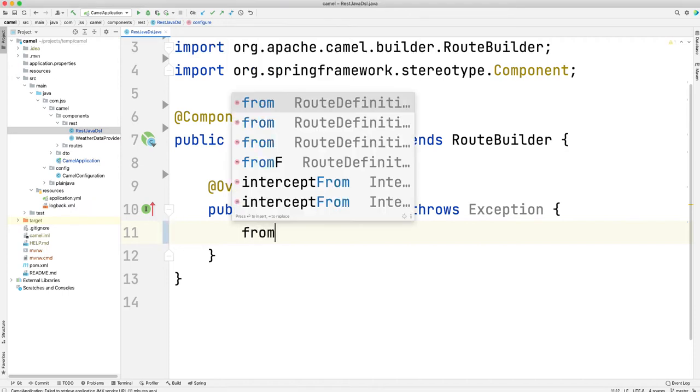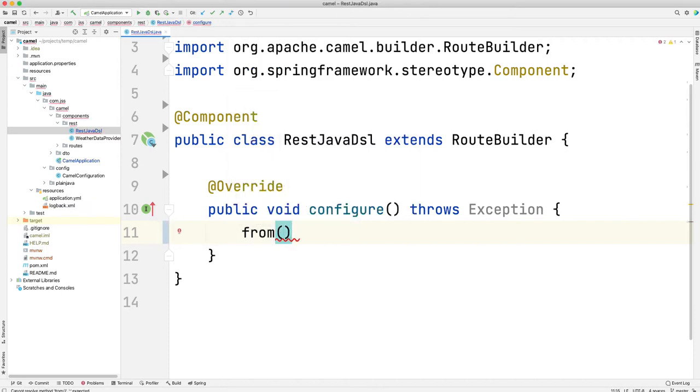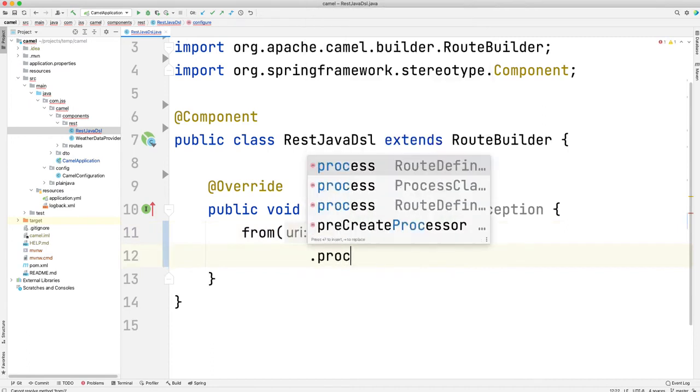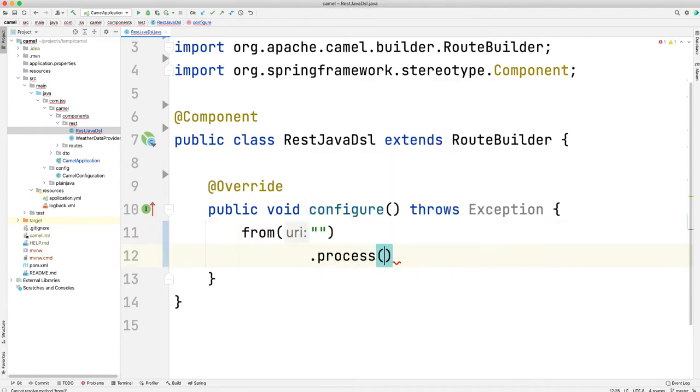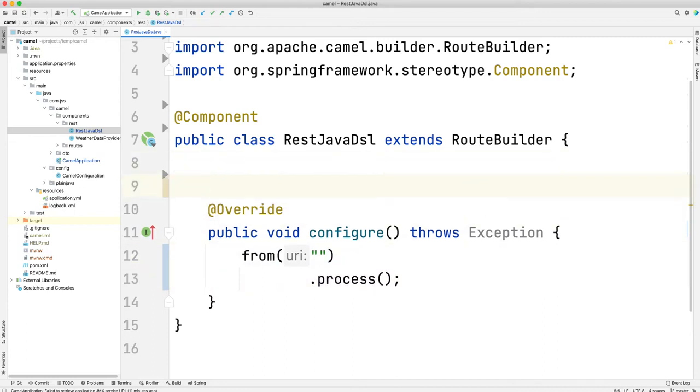So I'm going to say from, and let's also finish. I'm not going to send it anywhere. What I'm simply saying is when a request comes, you have to reply back with the current weather. So I'm going to have something over here, and I'm just going to process it. In the process, I'm going to go to our data store and try to match a city, and then try to get the data. This is my expectation over here.